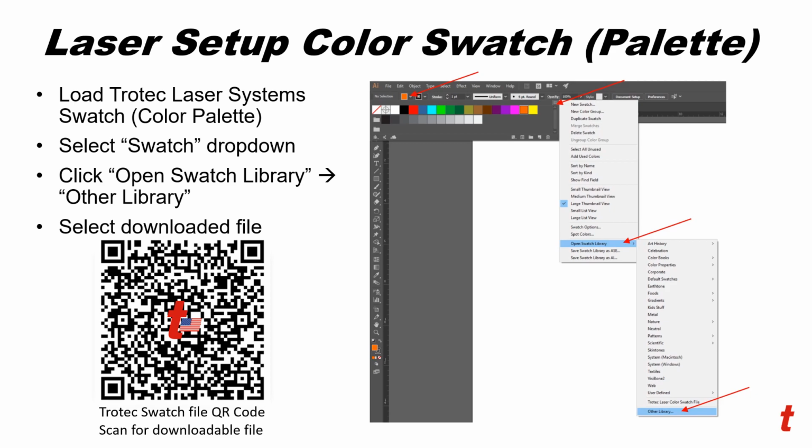Now, there is no preset. You can use standard RGB colors, but they're not going to be in any specific order, such as you see here. So what I have done is I have created an online swatch where you can actually go on and download it. There's a QR code right here in the lower left part of the screen. You can scan this code and download the color swatch for Trotec lasers.